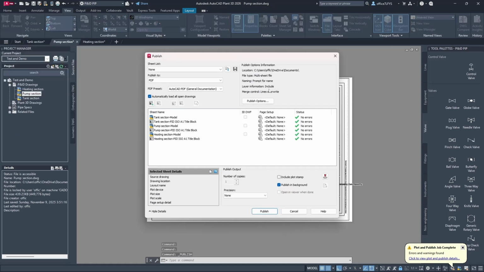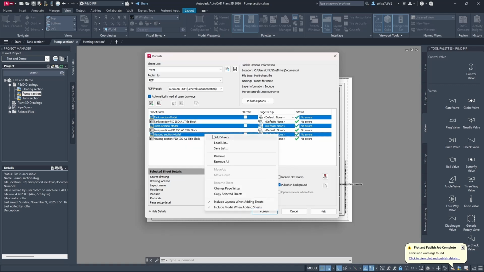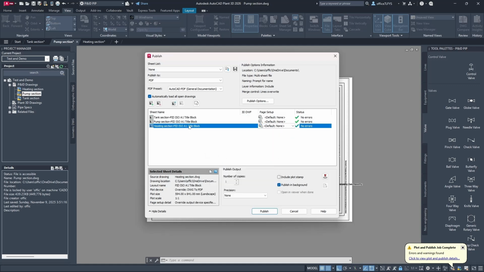It looks the same, but there's an important difference. When you use the Publish command, AutoCAD includes model space as well, so you have to manually deselect it each time. When you use the Sheet Set Manager, it automatically includes only the layouts, and that's exactly what we want. That's why I prefer to use the Sheet Set Manager. The publish function is actually built into it. The Sheet Set Manager simply runs that command for you.